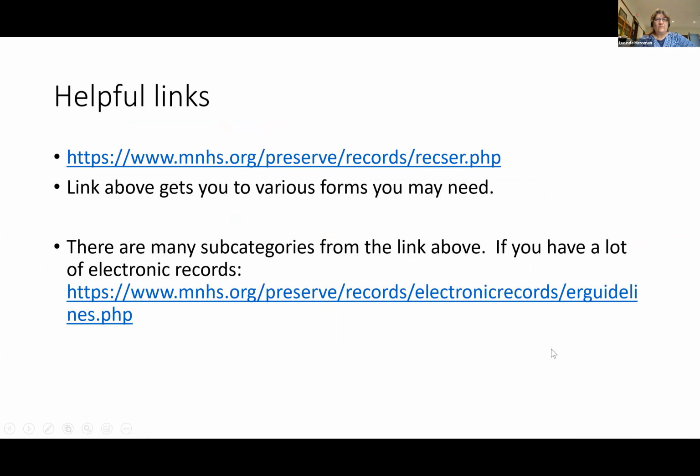Okay. So I've got some helpful links on here as far as preserving records. If you've got a record you're not sure about, what about MP4s? That's a more common record. Those come in sometimes on phones. How are you going to keep this stuff? Well, you may need to figure out, most phone messages can be forwarded to a computer, and then you could store them on a flash drive or something. This link also gets you to a bunch of the various forms that we talk about. And there's a lot of subcategories here.